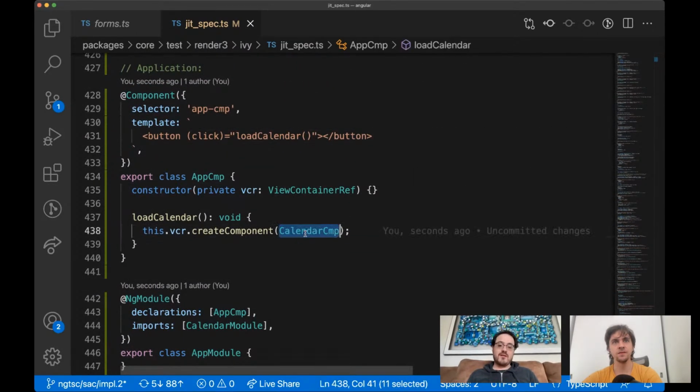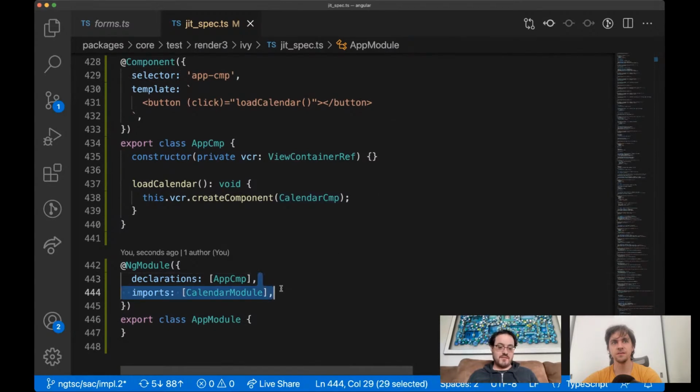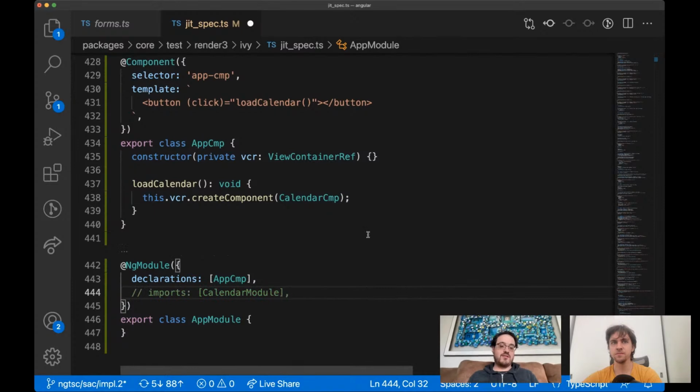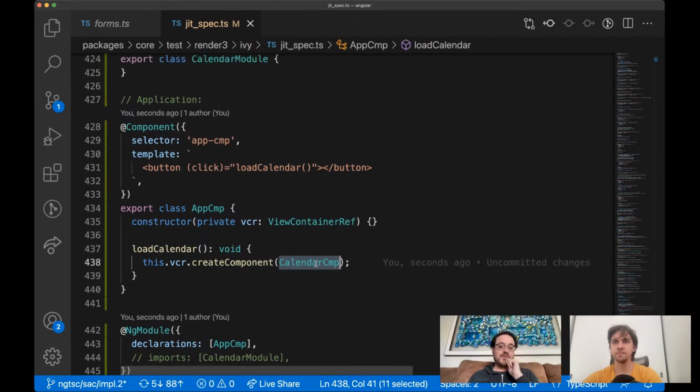When this calendar component is created, it's going to try to inject the date service. And it's going to work because I've imported calendar module here. If I don't do that, if I forget to do that, I can still attempt to create an instance of the component, and I'll get an error. Exactly. So it'll be like, can't inject date service. I don't know where to find that token. You never told me about it.